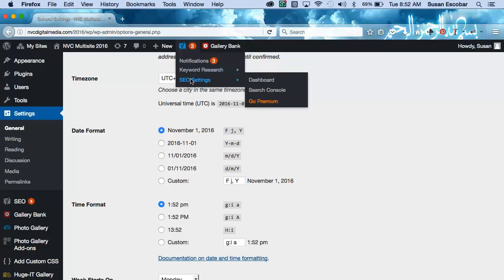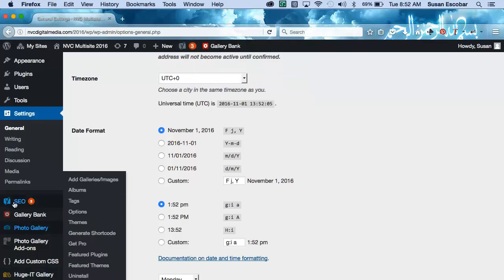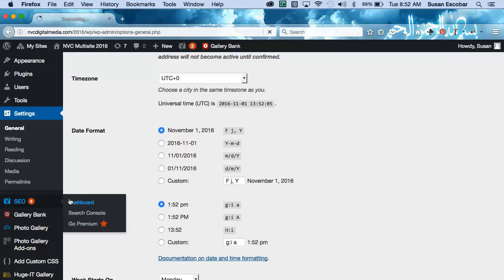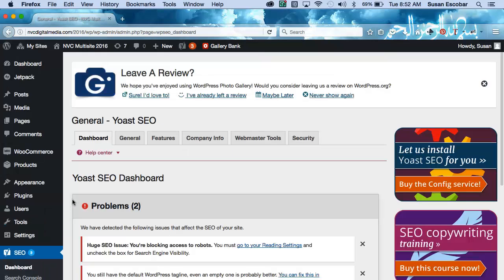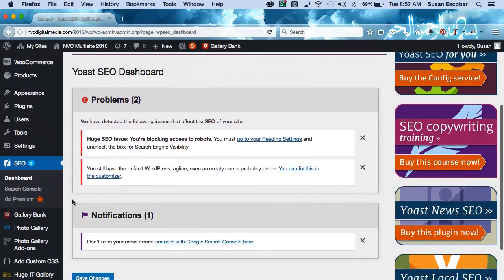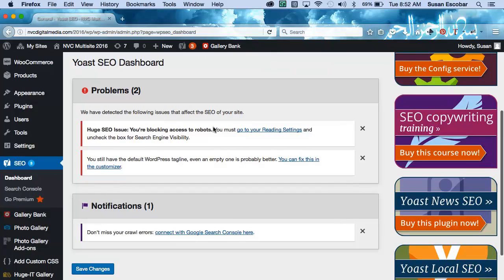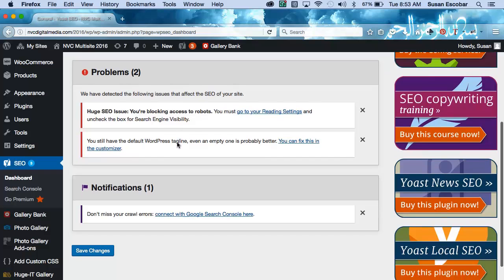But we're going to deal with the dashboard right now. So I'm going to go ahead and open up my console, or open up my dashboard. And it's telling me right now that I am blocking my access to robots. I have that because I didn't want anybody to actually find the site, because I don't have any content. Yoast actually gives me the option to say this is a development site, so they're not going to find it anyway. So I'm not going to worry about that right now.